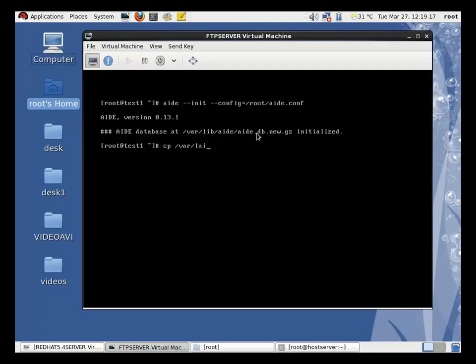So I am copying this from the directory /var/lib/aide/aide.db.new.gz to aide.db.gz, and I will compare the database with this name. So the AIDE program will check the new database with this database. So it is copied there.